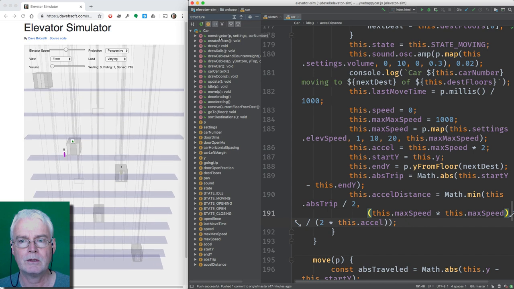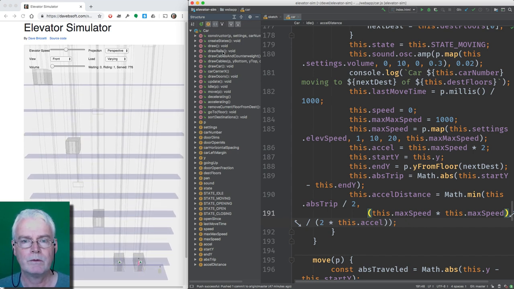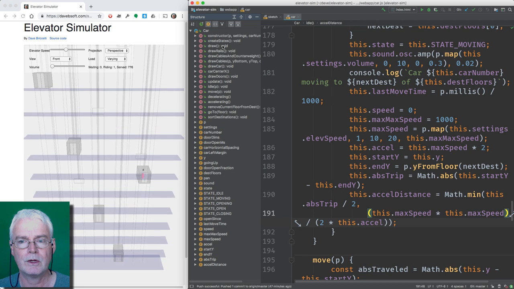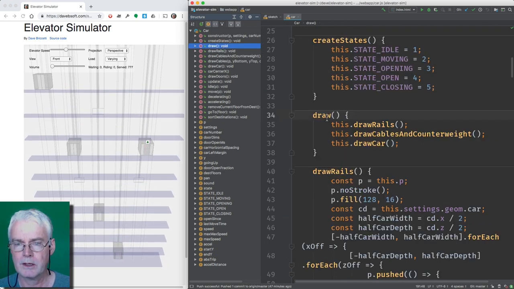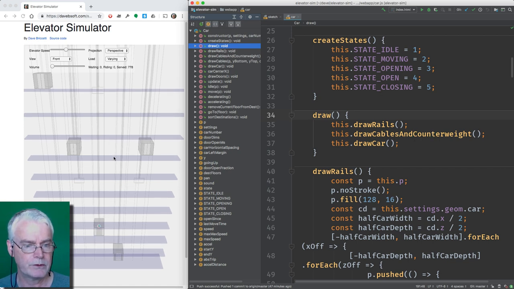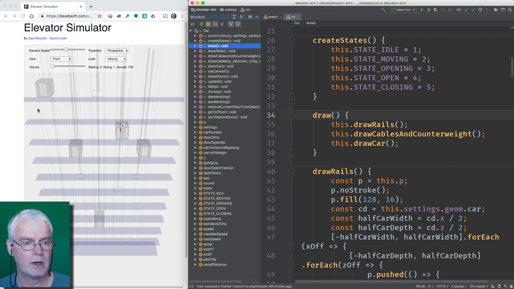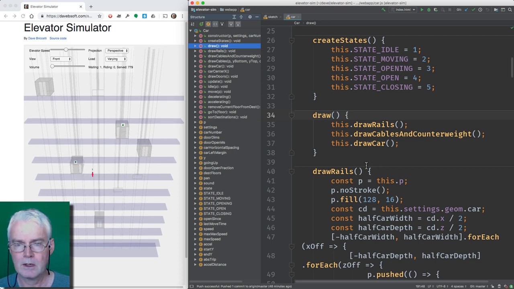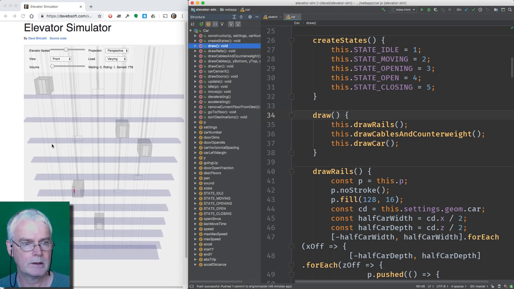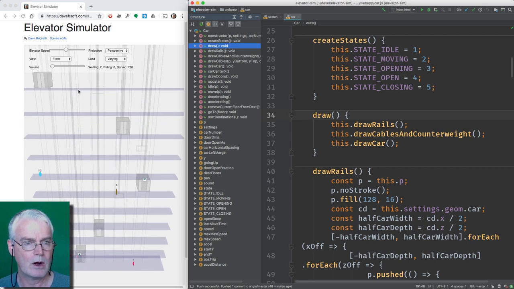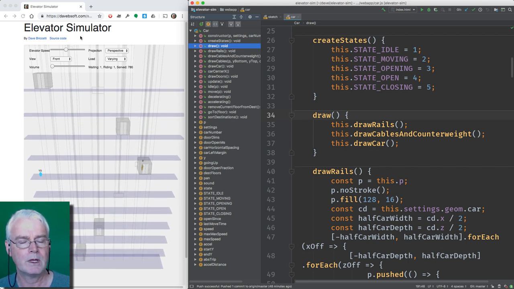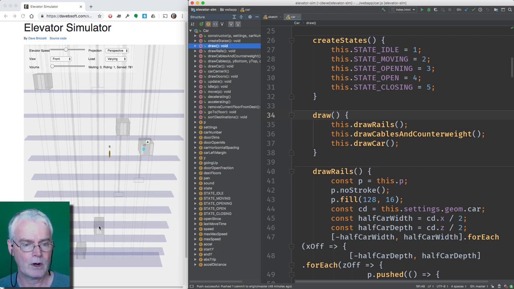This is probably too small to read, but we've got functions in here to draw. There's draw, and it draws rails, draws the cables and counterweight. So the rails are these, a little hard to see, but the cars don't just hang and swing like a pendulum. They go through these guides. That's these rails, these four lines. And then the cables and counterweight, the three cables per car, wrap around an imaginary pulley up here and then connect to a counterweight. Here's a counterweight for this car.